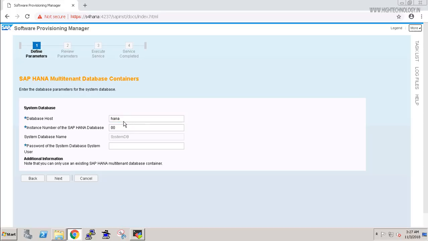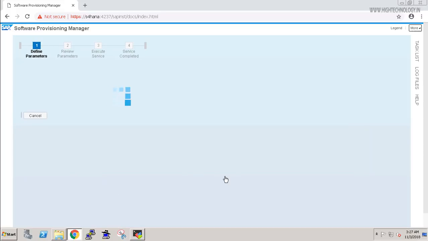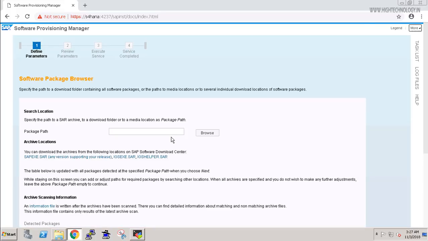It fetches all the details of our HANA database server, and the system database name is systemdb. As you can check here, by default it is disabled, so here it is asking for the system database user password that we defined while installing our SAP HANA database. So we have to define it here. That is the password we provided during the SAP HANA database installation, and we have to enter it here, as it is used to communicate.